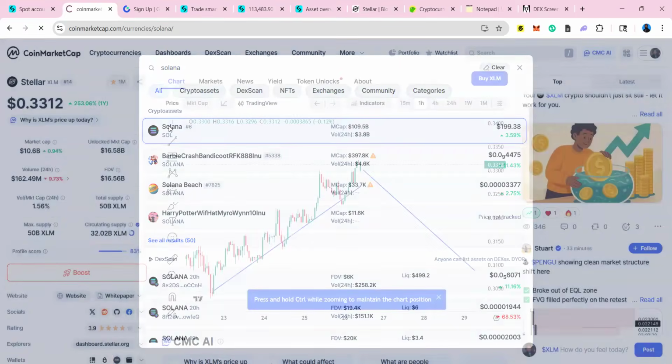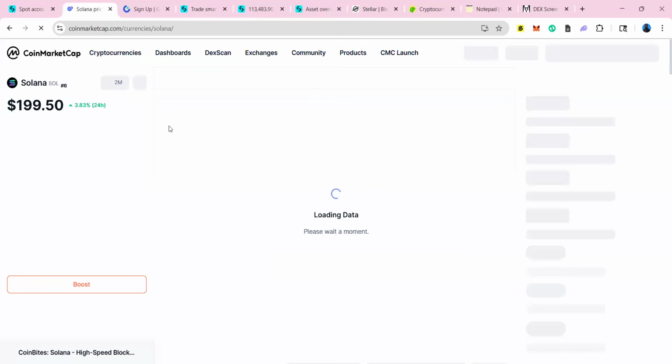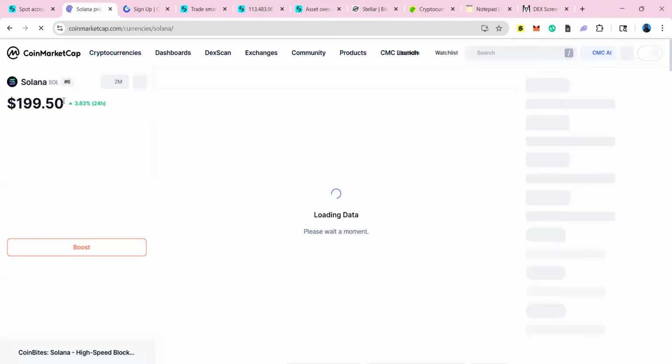So Solana, I click on Solana. I want to buy Solana. 1 Solana is currently $199. This thing is going up. I wanted to buy more, but it's running. It's not waiting at all.